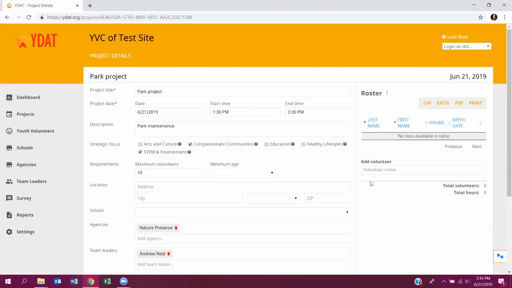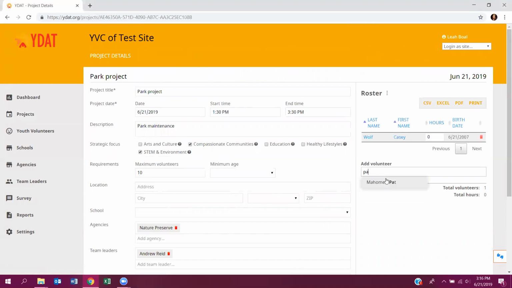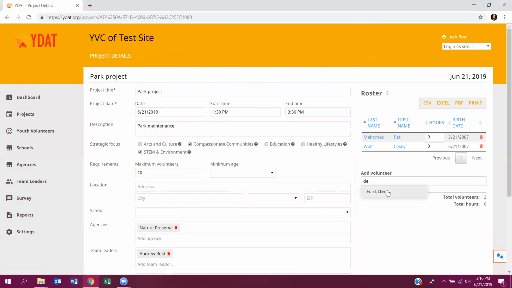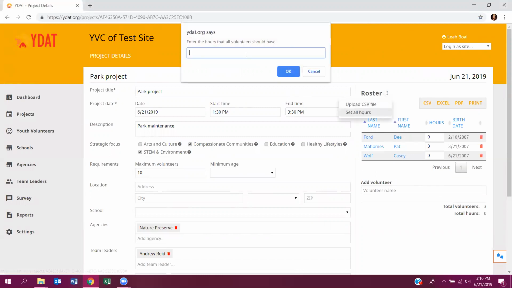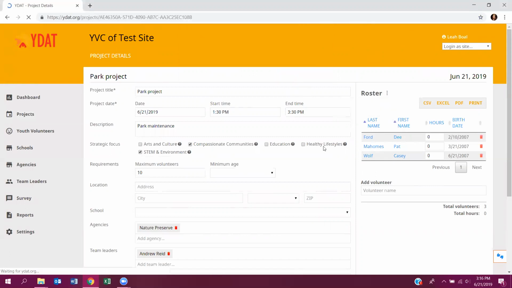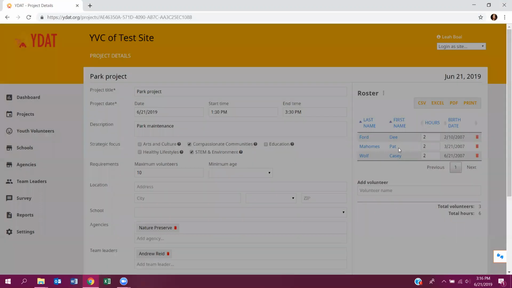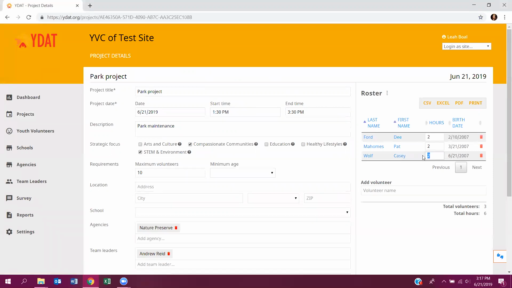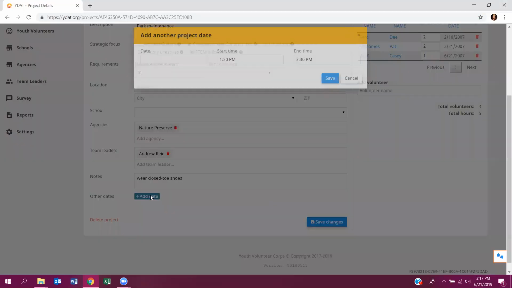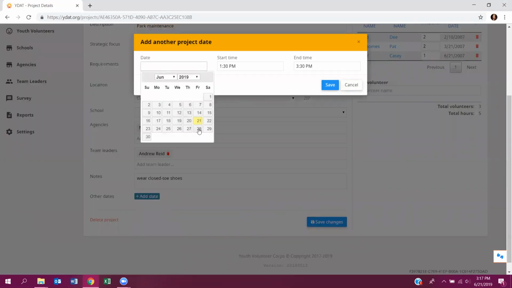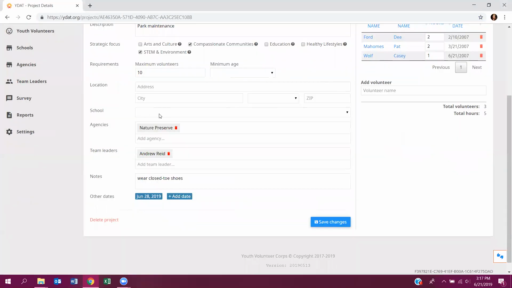To add youth to your project, click the project and add them here. If all of your youth served the whole time, you can set all hours, and Ydat will assign the hours accordingly. However, if you have a youth volunteer that has to leave early, you can change that here. Just make sure to save. If this project is a recurring project, you can add a date here, and Ydat will save it for the following date.